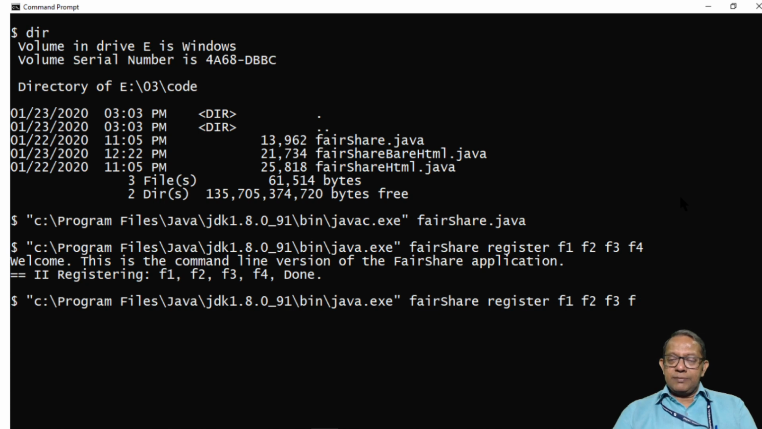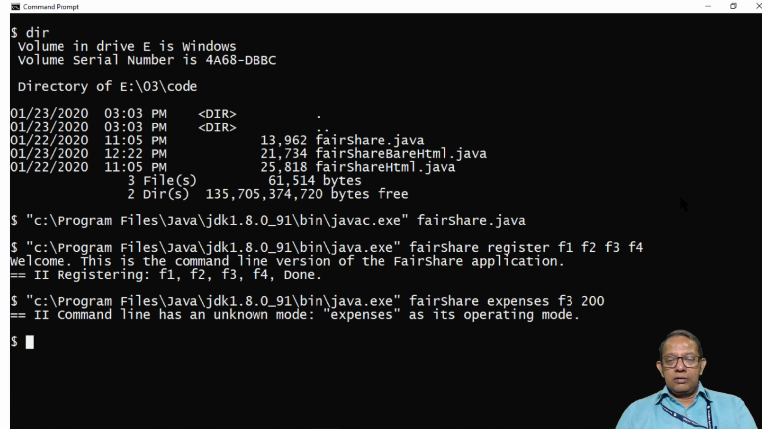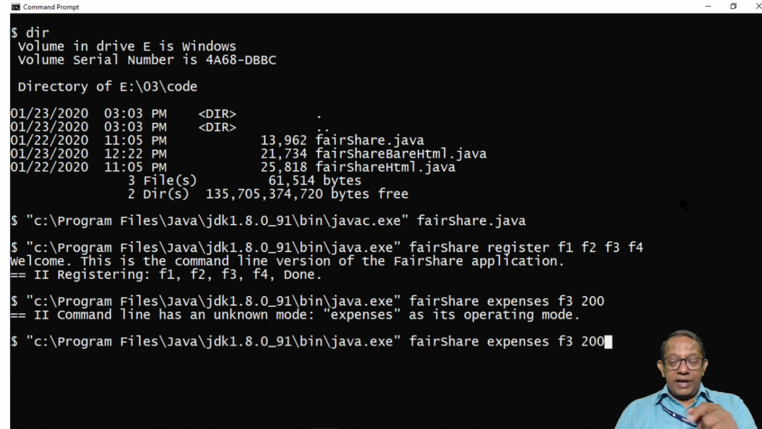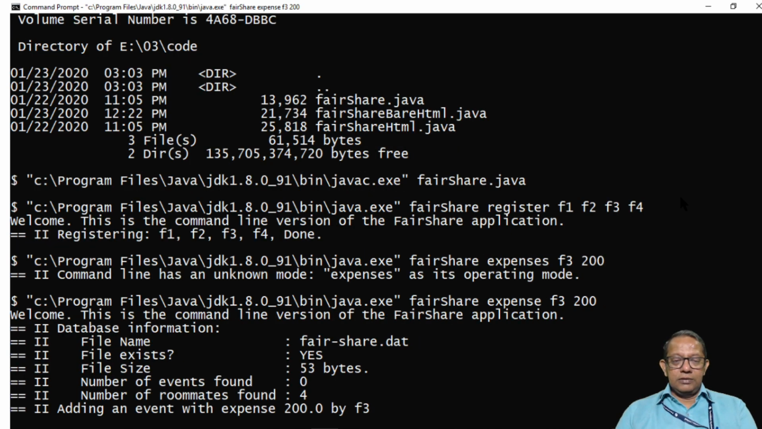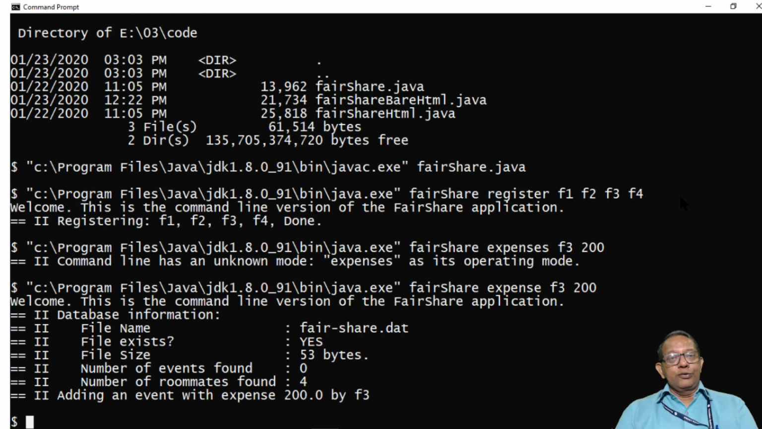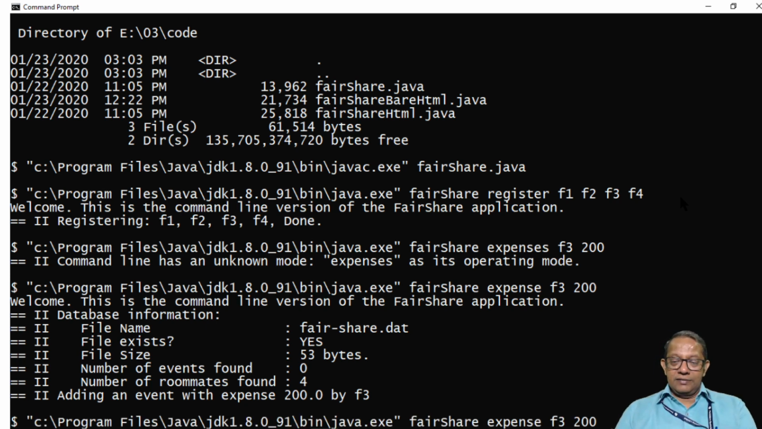Let's have some sample expenses. Let's say F3 spent some 200 rupees. Okay, it complained. I made a spelling mistake. There you go. So an event where F3 spent 200 rupees for the entire set of roommates is recorded by our application.